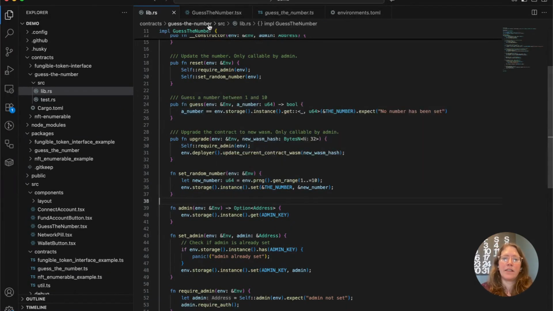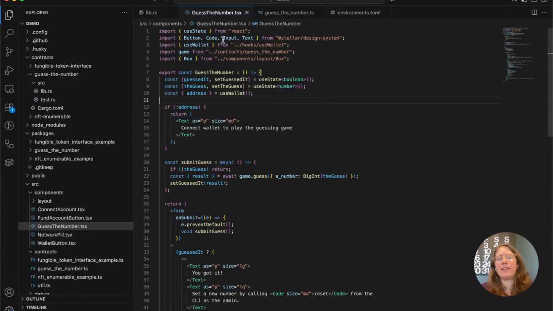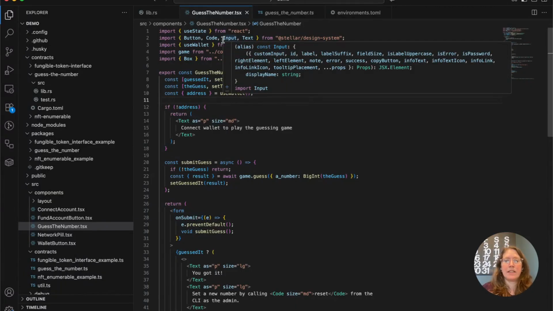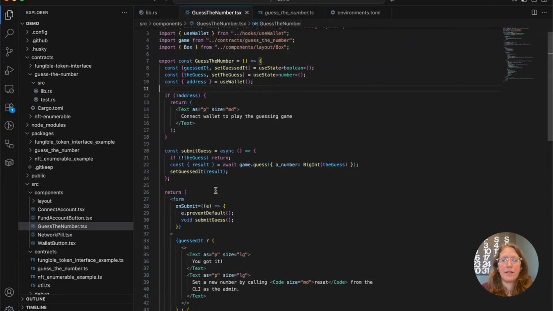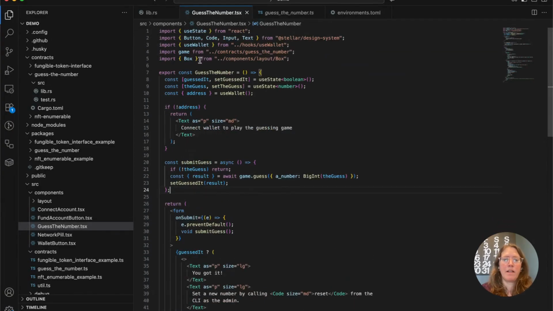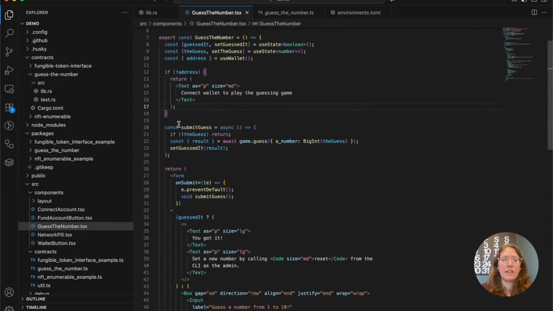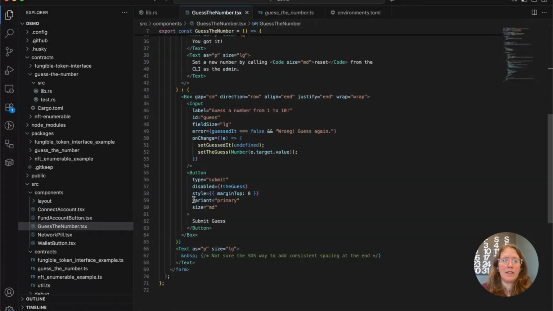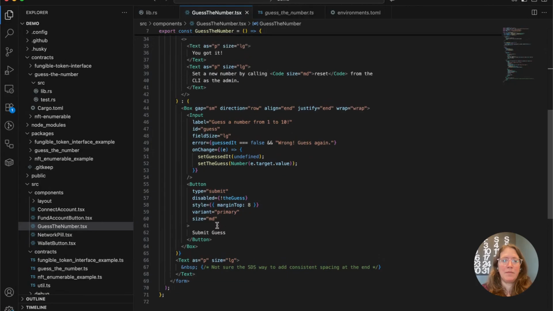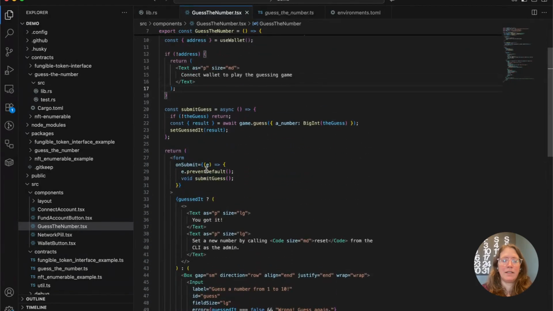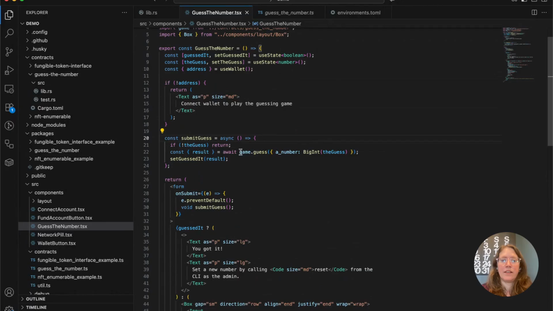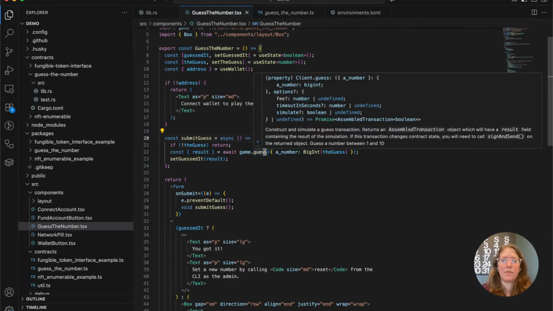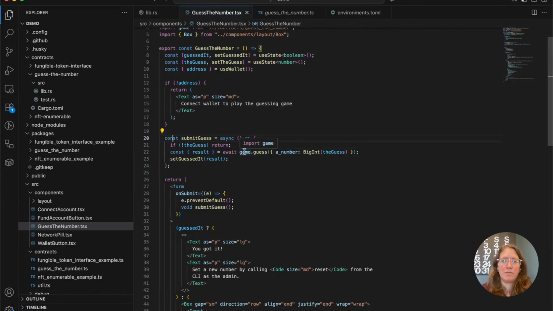Let's look at the guess the number front end code a little bit to see how we're interacting between the smart contract and our environment. We imported our game from that contract library. And in this form, we submit guess. So when this form is submitted, the form action is submit the guess, and the guess is await game.guess.